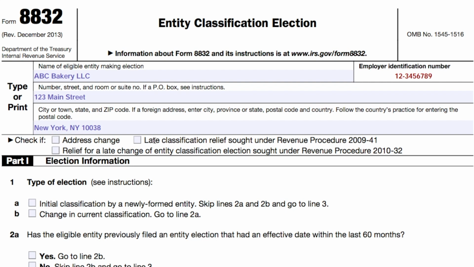You cannot provide an alternate date that's more than 75 days before you filed the form or more than 1 year after you filed the form. If you fail to file Form 8832 but would like to apply your change in business tax status to previous tax years, then you should check off this box which says Late Classification Relief sought under Revenue Procedure 2009-41. If you have reasonable cause for not filing Form 8832, you typically can qualify for late election relief as long as no more than 3 years and 75 days have passed from your requested effective date of the tax election.